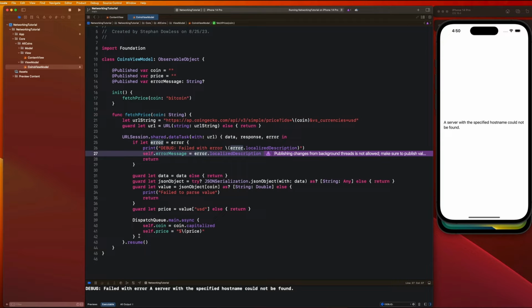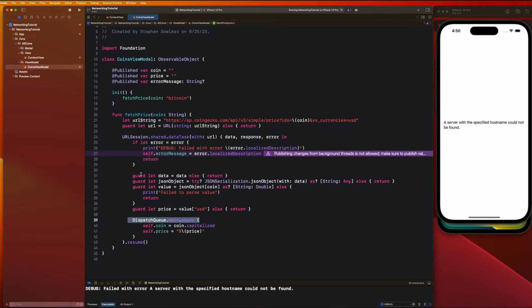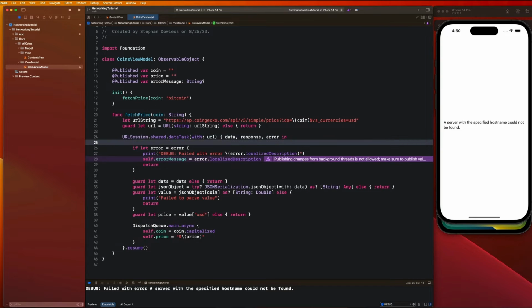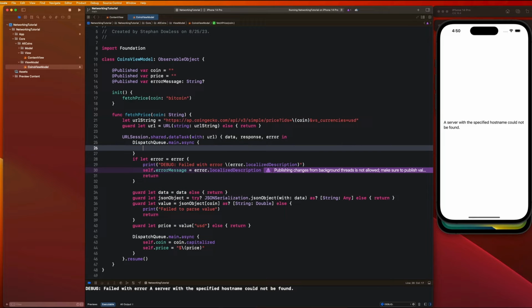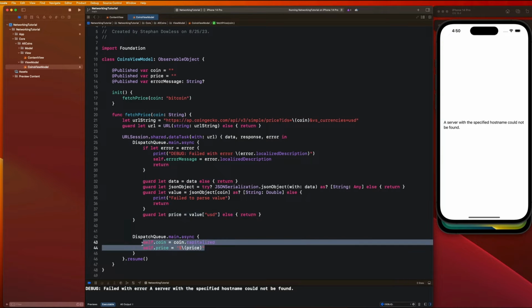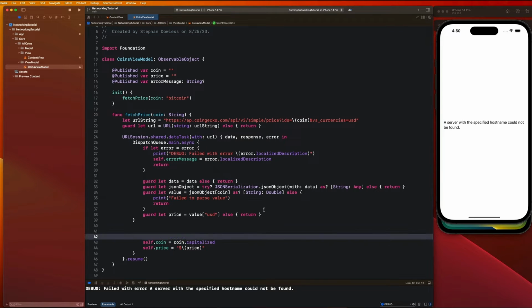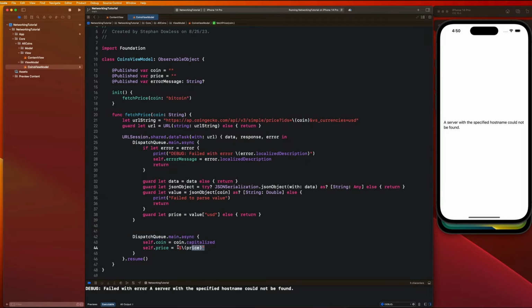We could either go ahead and just copy and paste this DispatchQueue.main.async, or what we could do is just wrap this entire block in DispatchQueue.main.async, and then paste all this stuff and put it in there. And then we could take this stuff out of this dispatch queue guy and put it in here. Oops, copy and pasted the wrong thing.